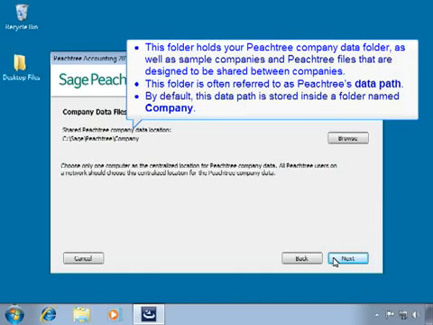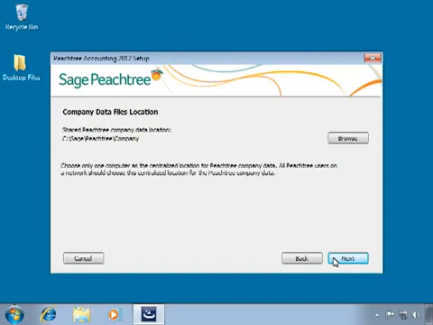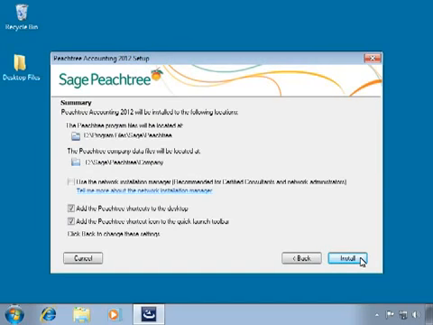By default, the data path is stored inside a folder named Company. We'll leave the data path set to its default location and click Next. We have finished configuring how we want Peachtree to be installed on the system, and a summary window appears summarizing our selections. If necessary, we can click the Back button to correct any mistakes we may see here.